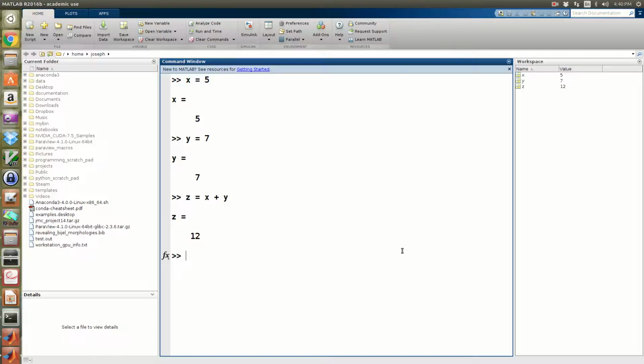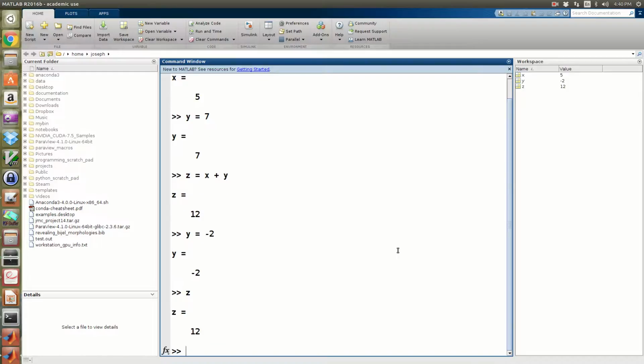Well, what happens now if I type in y is equal to minus 2? What is this going to do? Well, we see that it changed the value of y up here, but it didn't change the value of z. Z is still equal to 12. If I type in z and press enter, z is still equal to 12.